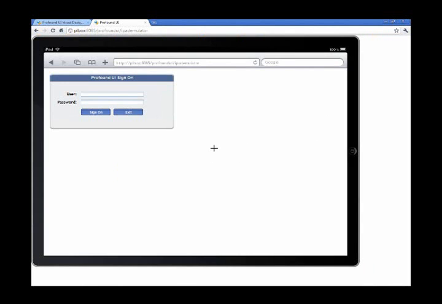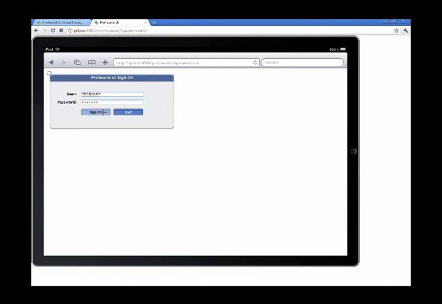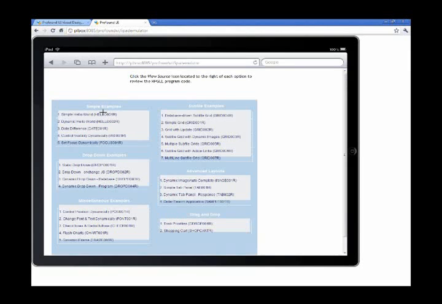So right now I am sitting at the main sign-on screen so I can sign on to my system within the iPad emulator. And we'll see some of the differences between the iPad emulator versus a normal browser. So let's go ahead and sign on and take a look at the screen.